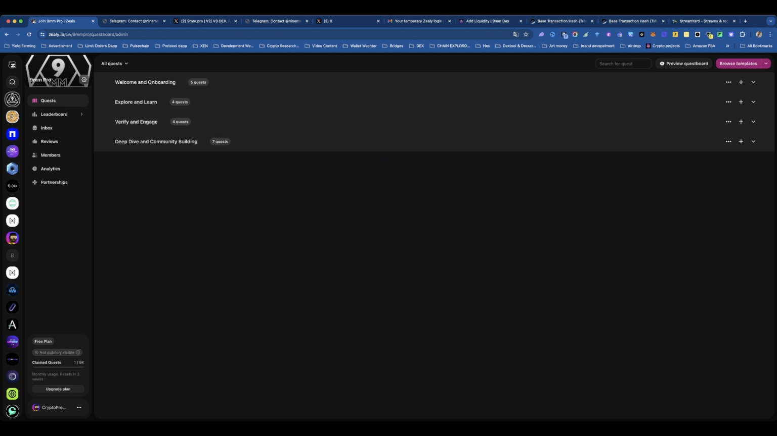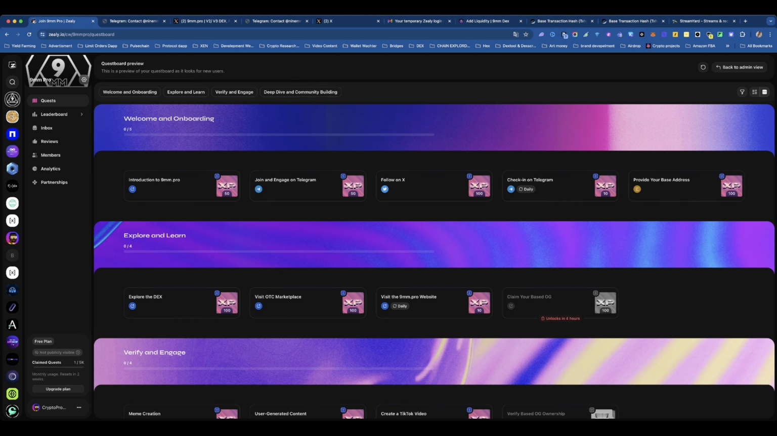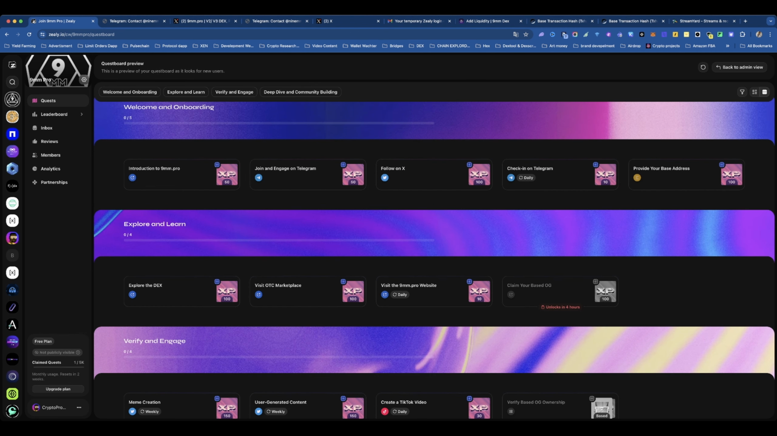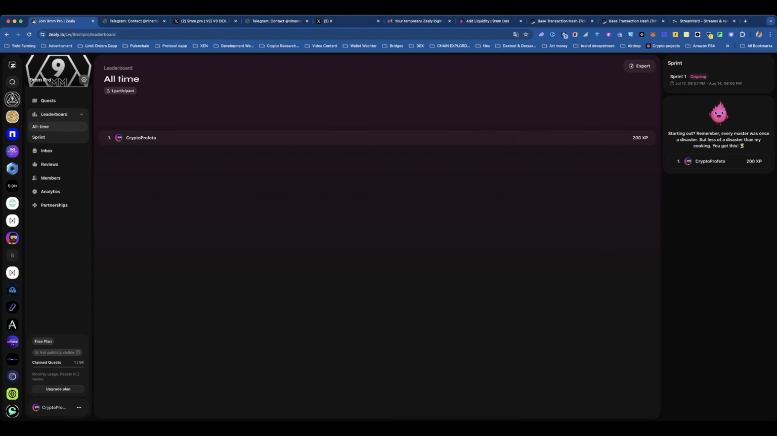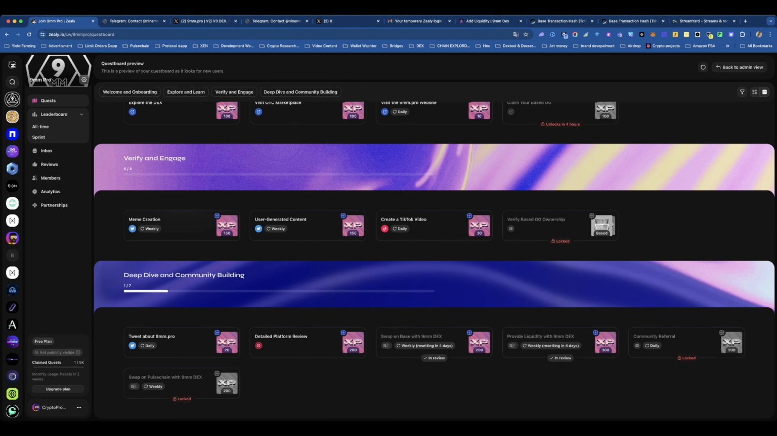So right now at this moment, if I go back to my dashboard, you can see that we are at that point of everything that has to be done. If we go to the leaderboard, you will see that I'm here at this moment. But if I go back to the quest, you will see that everything is done already. So that's the only thing that has to be done.